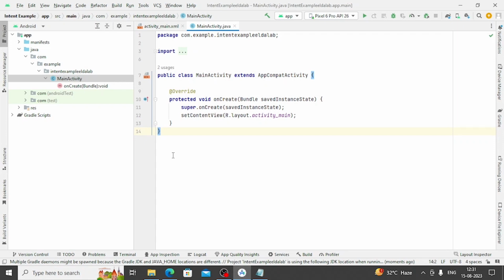Dear friends, till now we have seen how to create views on an activity and also make those views functional. Now let us see today how we can jump from one activity to another activity. And not only jump from one activity to another, but we would also be required to transfer the data from one activity to another activity. That also we will be seeing today as part of this example.